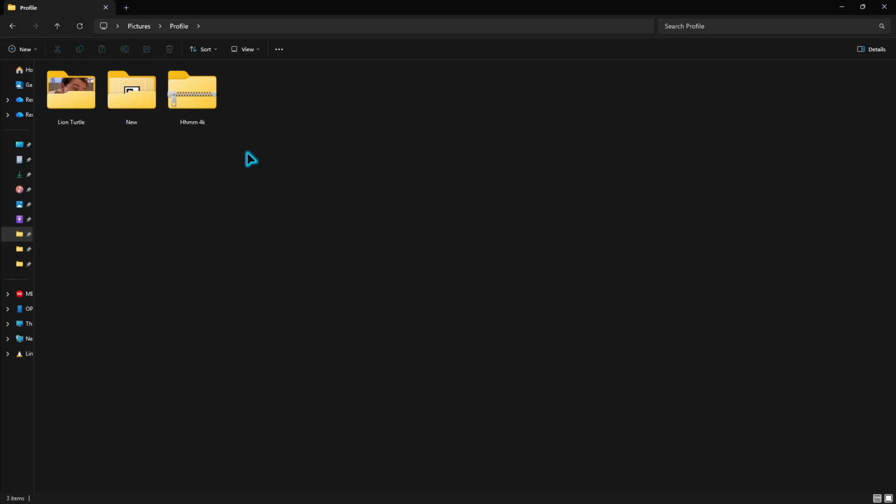7-zip is a popular free tool that integrates with the right-click menu in Windows, so you can extract files in just a couple of clicks.